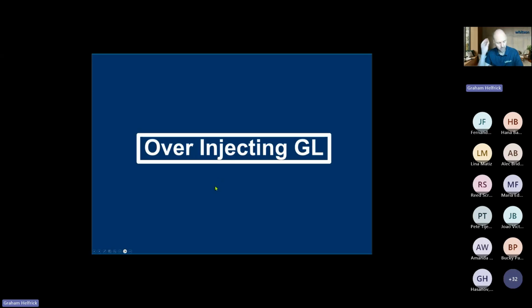Okay, so a quick case about over-injecting. It's for people who have lots of gas lift supply. I found that over-injection can be a real thing. So I want to show you a quick case about what over-injecting looks like.